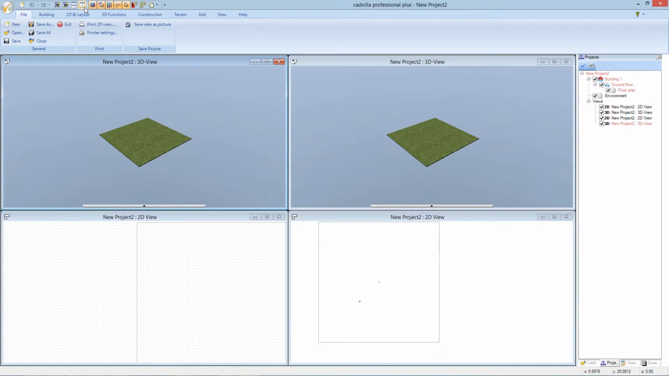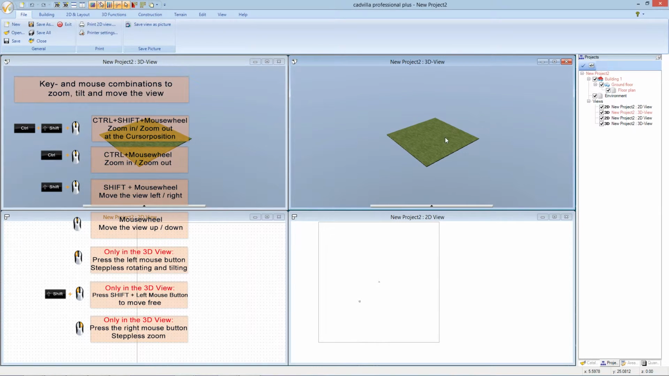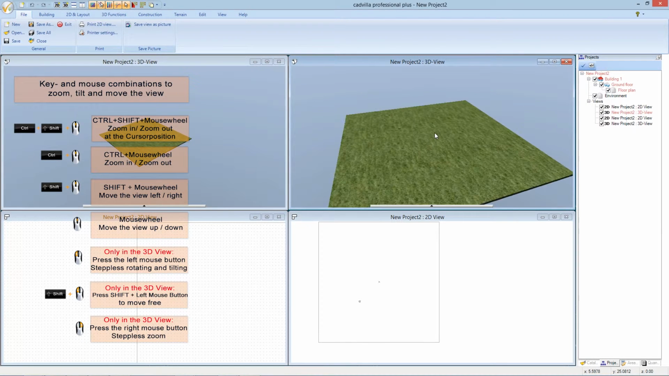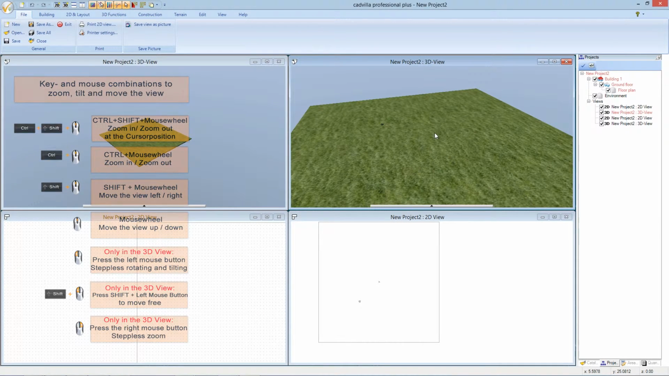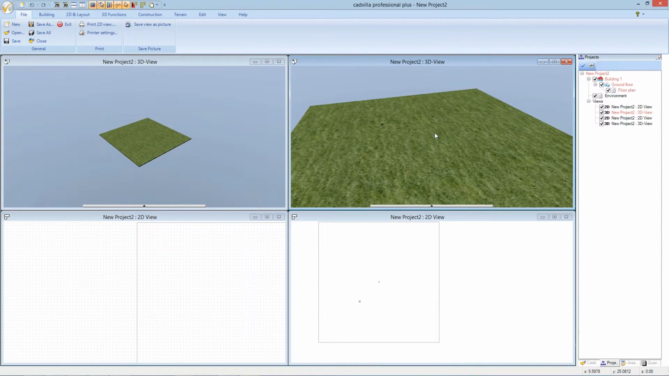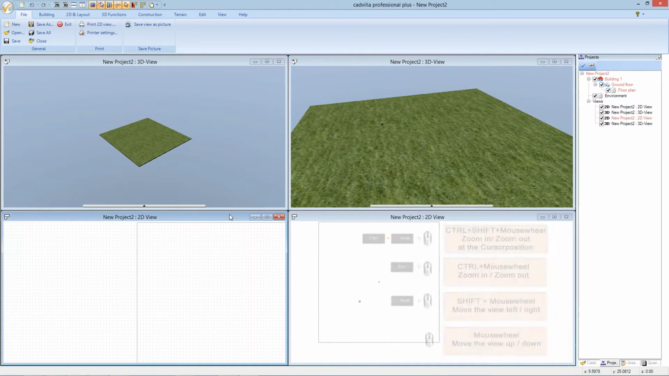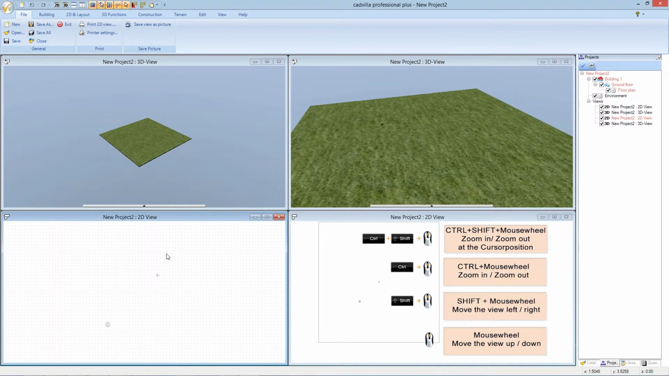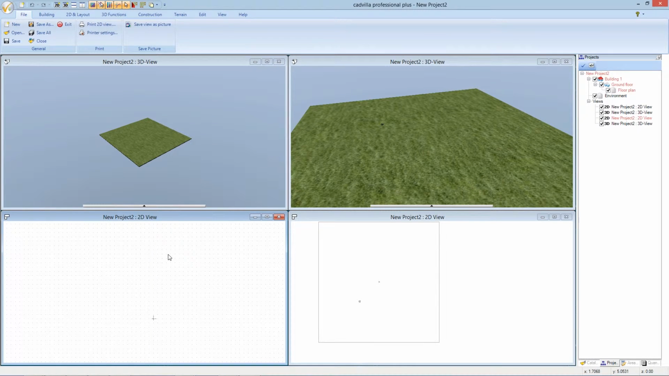Now we select, for example, one of the 3D views. We turn the view a little bit and we zoom into the view. Now we select one of the 2D views and we zoom also here a little bit into the view. Now we have 4 views with 4 different view positions.